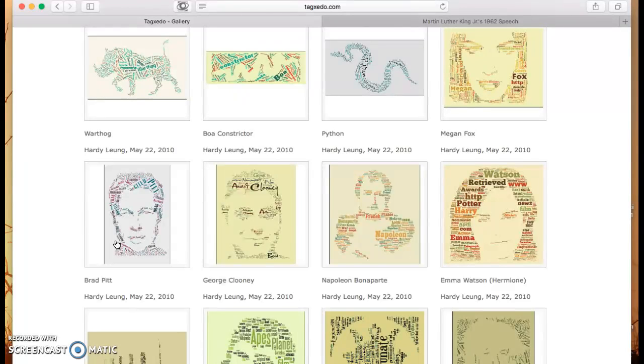So, to wrap things up, I just hope you can see just how useful Tagxedo might be in your classrooms. It's a fun, innovative way to have words and pictures combined to create a fun education. I hope this has been informative.